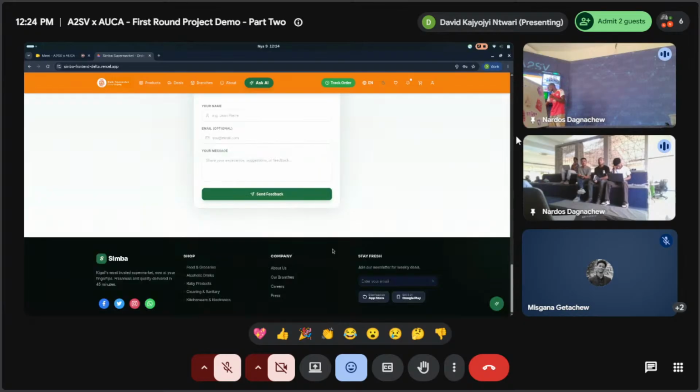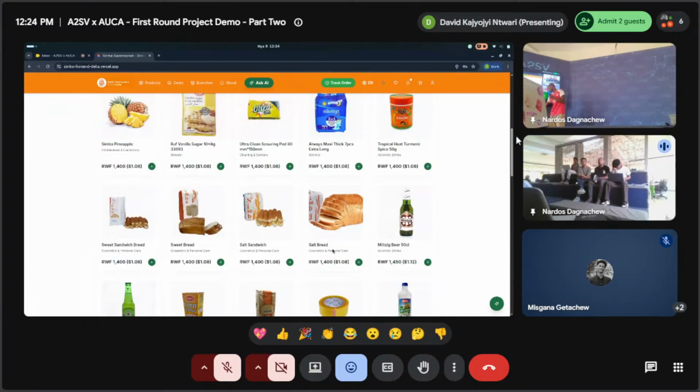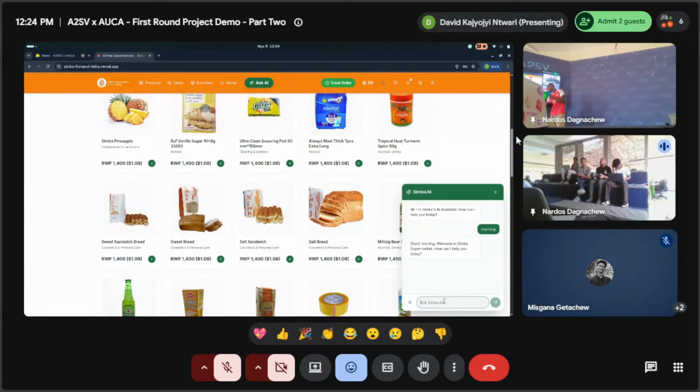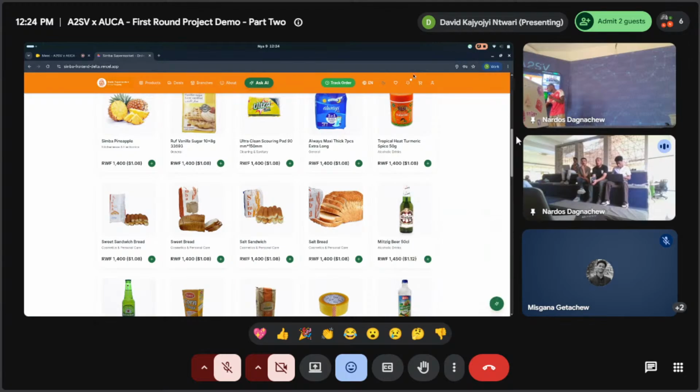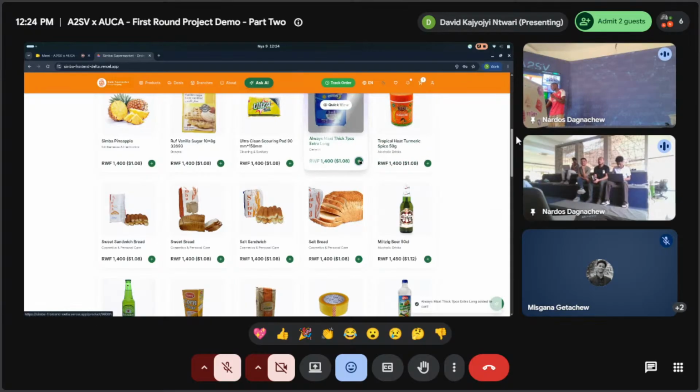And usually we do have a chatbot where you could chat with it. Maybe I need bread. So it's using the API, and these are our results. We do have bread. Let's try to log in as an admin because we do have admin pages. But before that, let's try to add a product and showcase the flow.